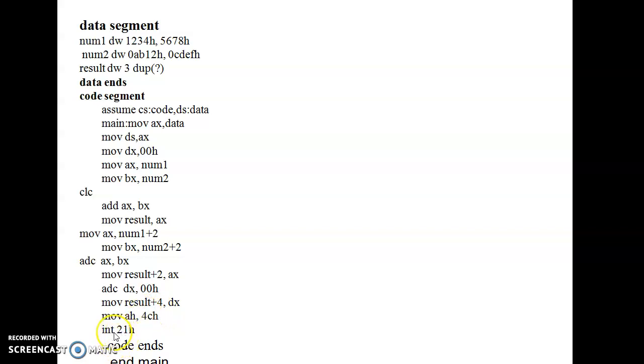Now the last command is INT 21. It is an interrupt command, INT 21, a common command which will be used for almost all the programs. With this interrupt command your program will end. So code ends and then end main. We started with main, so we are ending it with end main, and we started with the code segment, so we are ending with code ends.